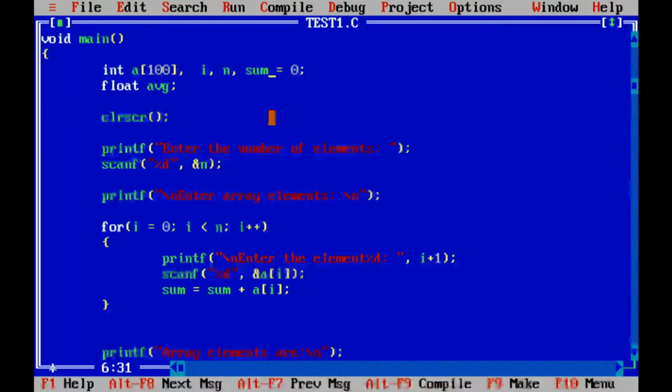So the first time the sum value is 0, then 0 plus a of I. Let's say the first time it is a of 0, right? If we have entered 1 over there, then 1 will be added to the sum variable. Then the second value, if it is 2, then a of 1 will be 2, so 1 plus 2, 3 will get stored inside the sum variable. Like this it will go on doing the sum of all the elements. Once this loop is over, the sum variable will have the summation of all the numbers.